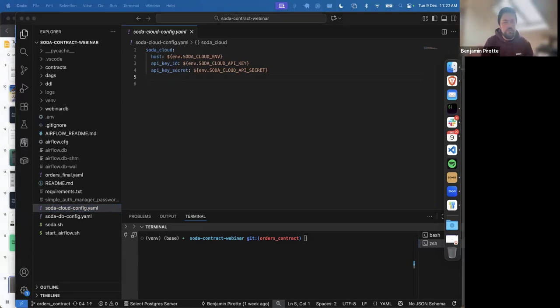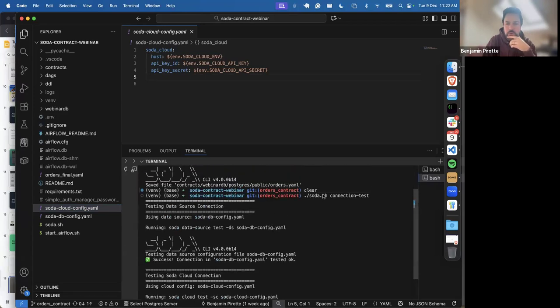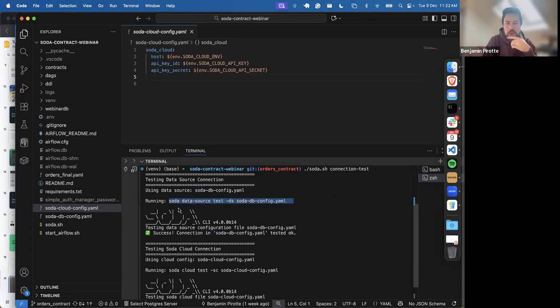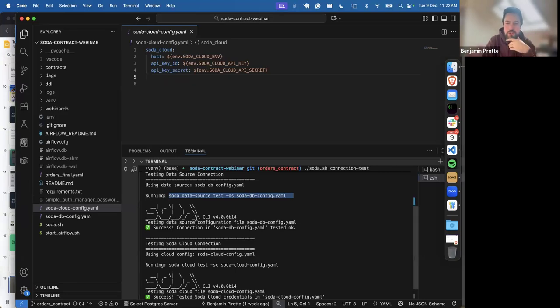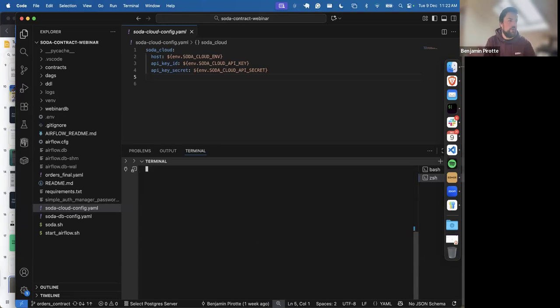Once I have that, what I can do is use the CLI here in my terminal just to make sure that everything is fine. With a little shortcut, I'm running the CLI in the background, running Soda data source test and using the YAML file that we defined here. We are just going to ping the database to make sure that everything is fine, which is the case here. We are going to do the same with Soda Cloud, to make sure that I can connect to the database and to Soda Cloud. From that moment, I'm ready to use the CLI and I can generate my first contract.